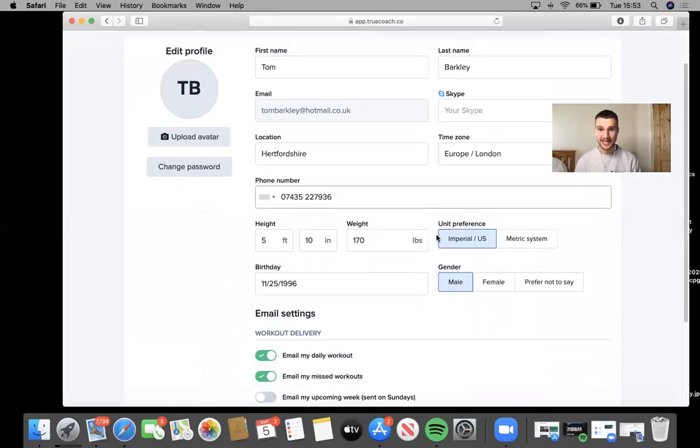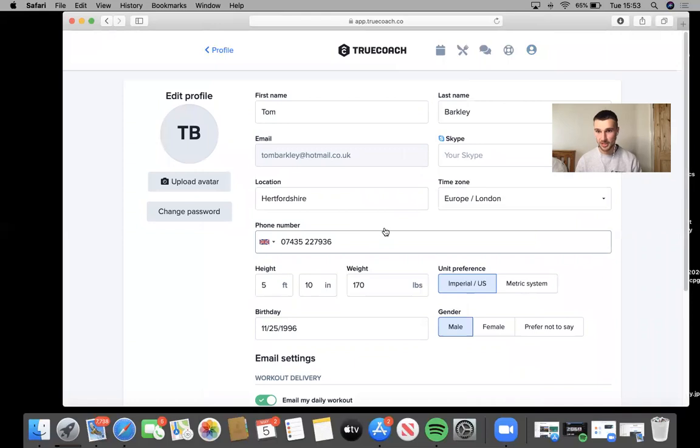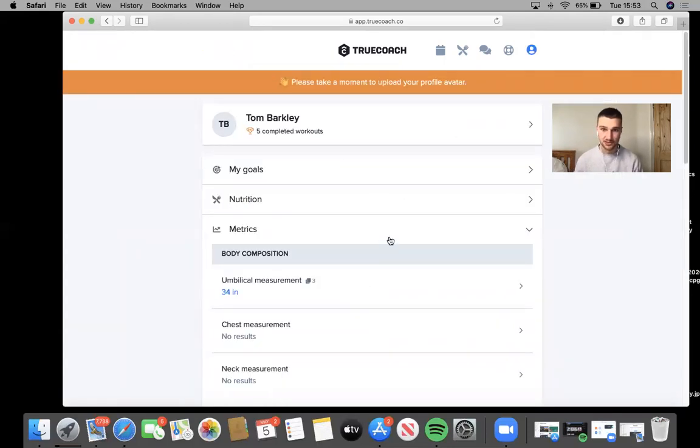And then obviously over here, this is just all of your own personal information that you would have input when you signed up anyway. But if you do want to upload a little picture into there, then that'd be great. It just helps me to know who I'm communicating with, and it puts a face to a profile, so it's a little bit better for that as well.